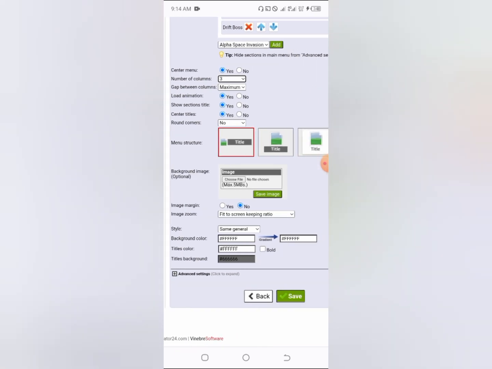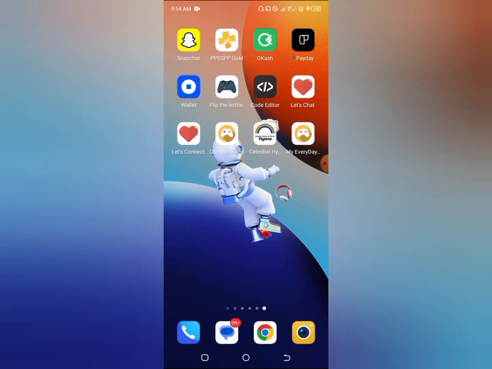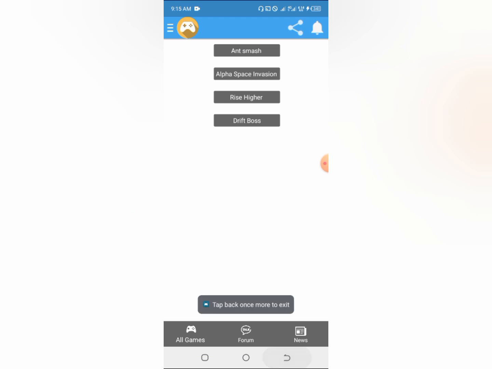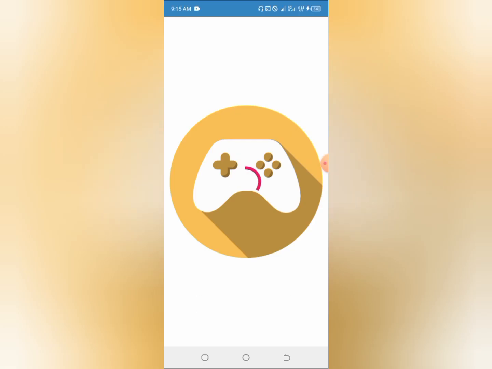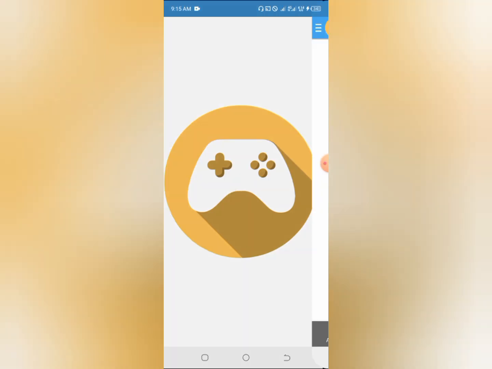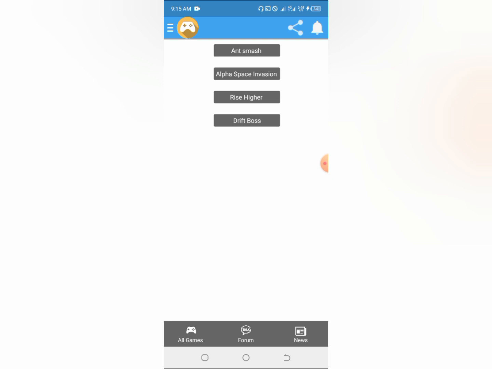If you click on 3 and click on Save here, and you come back to your game app here, you click on back and back to close that and open it. So let's see what is going to happen. Okay, basically nothing happened, because your game is very small. If you add more games to it and you leave it as 2, it's going to become just like the one I showed you earlier.